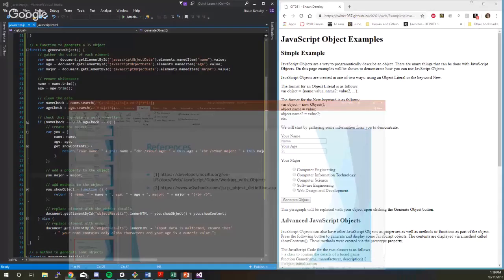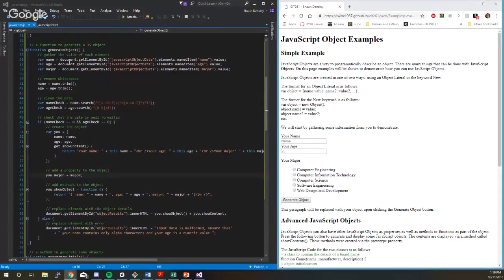So here's my example code that I put together. Over here is some JavaScript code for generating an object. And here's my example page. I've got some descriptions about JavaScript objects on here, and I'll provide links with my video on how you can access my webpage. You can play around with it and look at the code.